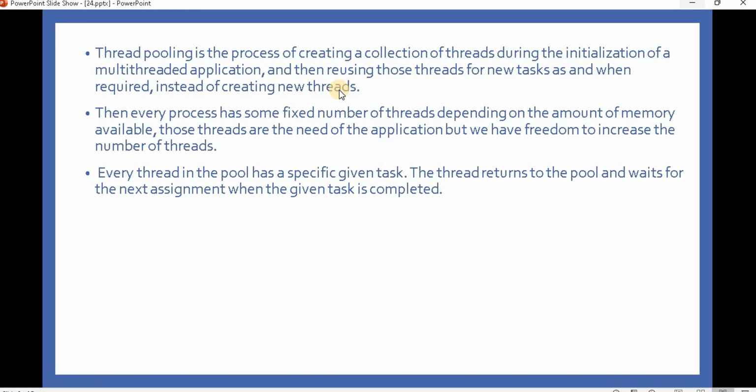Thread pooling is the process of creating a collection of threads during the initialization of a multi-threaded application, and then reusing those threads for new tasks as and when required instead of creating a new thread. So basically the thread pool contains more than one thread, and whenever we need one we can use those threads from the thread pool instead of creating a new thread.